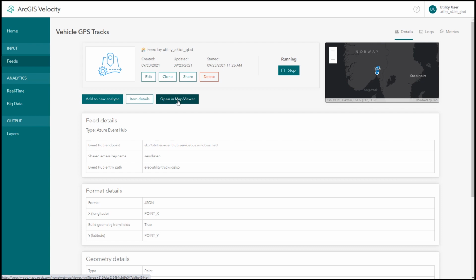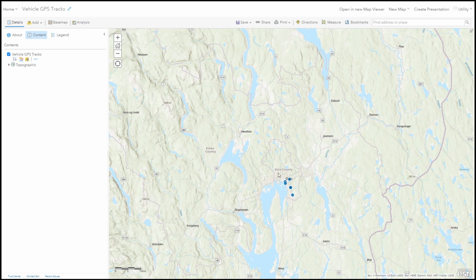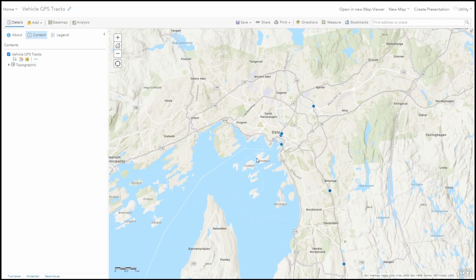Now, once my feed is initialized, to view my data, I can quickly add it to a new map with the Open in Map Viewer button. This will take me directly to a map, and I can zoom in to look at my live vehicle locations updating. So just like that, we've got these vehicles moving on the map. My map is live and dynamic, always showing the newest data.